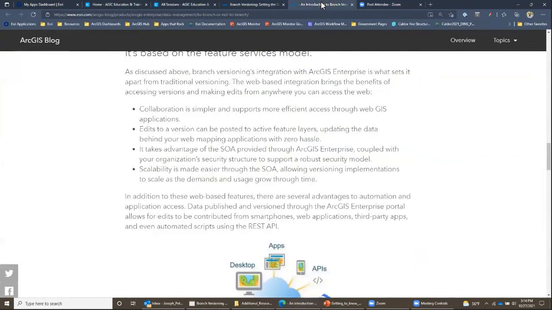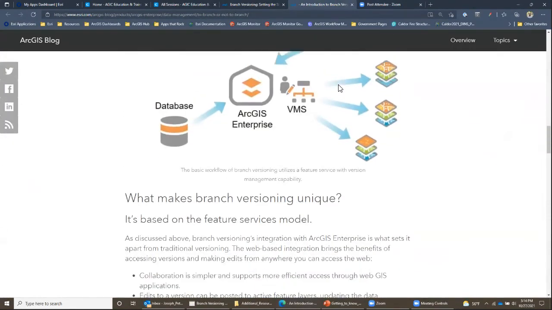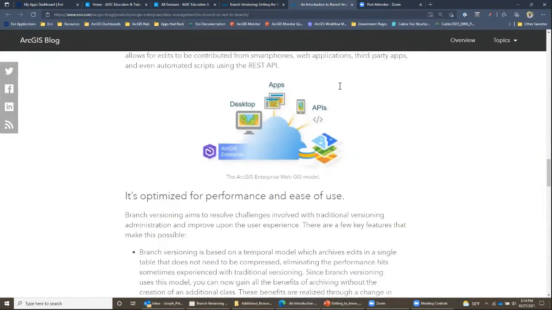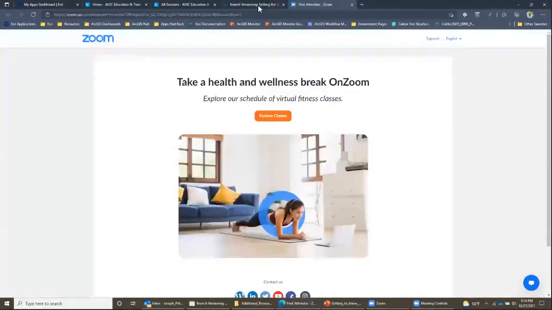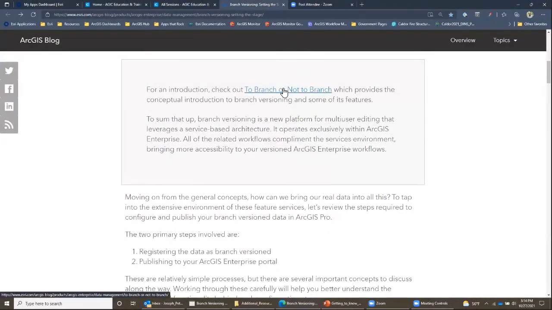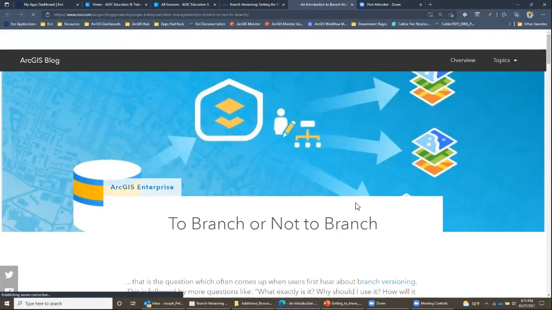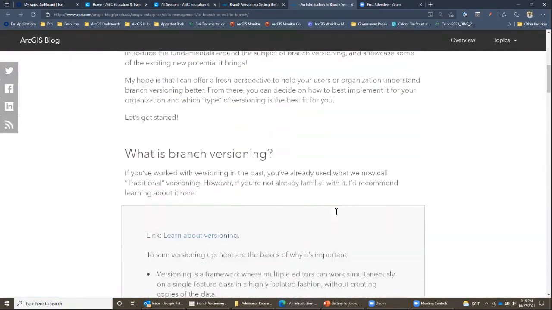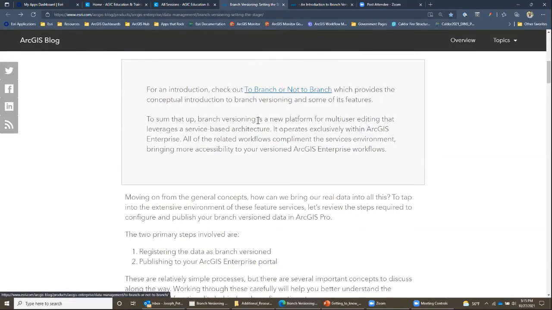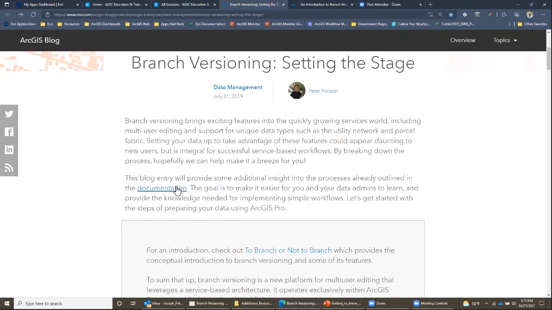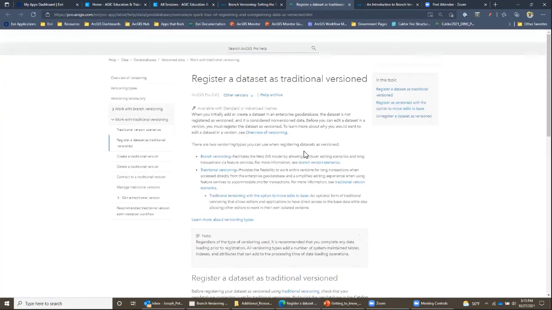There is also this blog post that talks about, oh wait, is that the one? Hang on. There's this one, which is To Branch or Not to Branch. So a good blog post that talks about whether branch versioning would be appropriate for what you're working on or not. I think that's a really good one. And then also the documentation itself. So documentation, I think, is fairly thorough here.